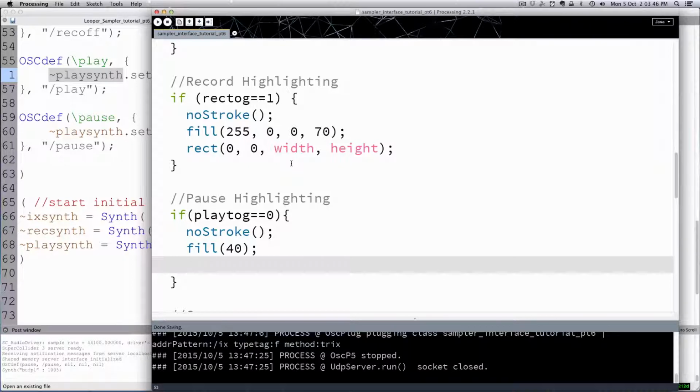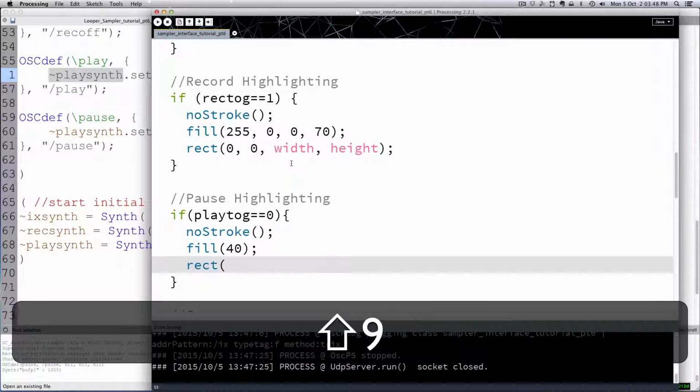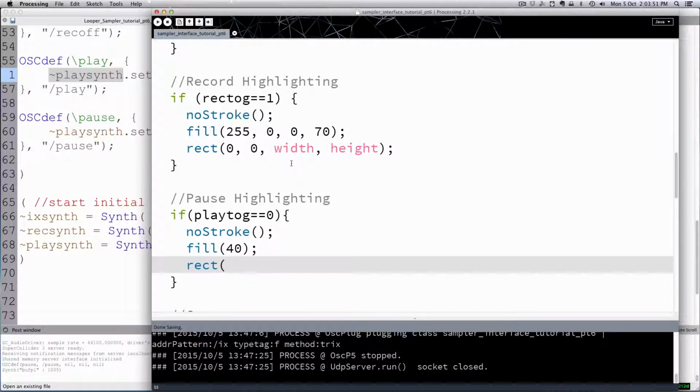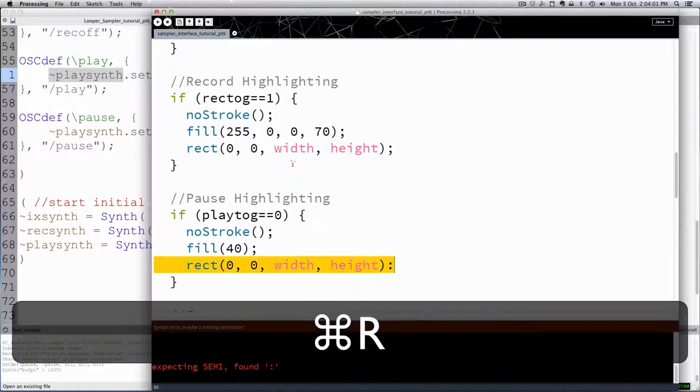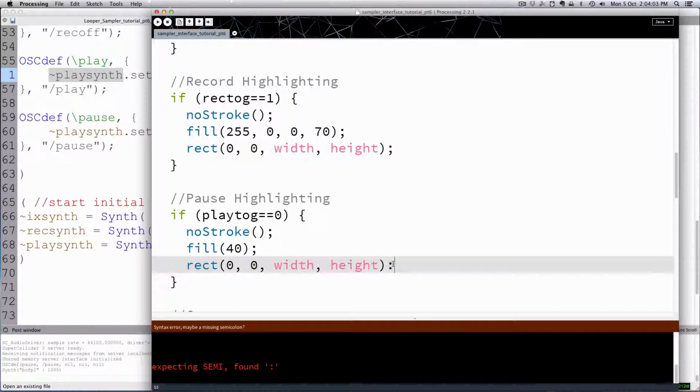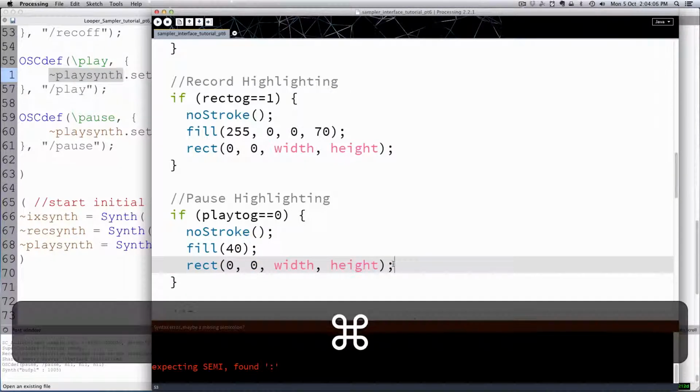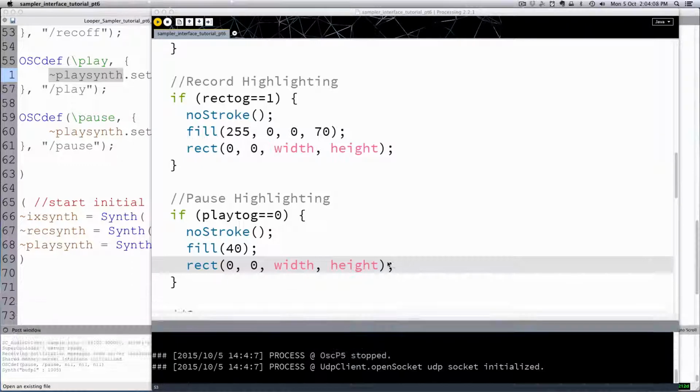And then we'll draw another rectangle at 0, 0, and width and height, to cover the whole canvas. Okay, so that should be it. Run that. Oops, missing a semicolon, right? I did a colon instead of a semicolon. Okay, and run that. Let's see what happens.